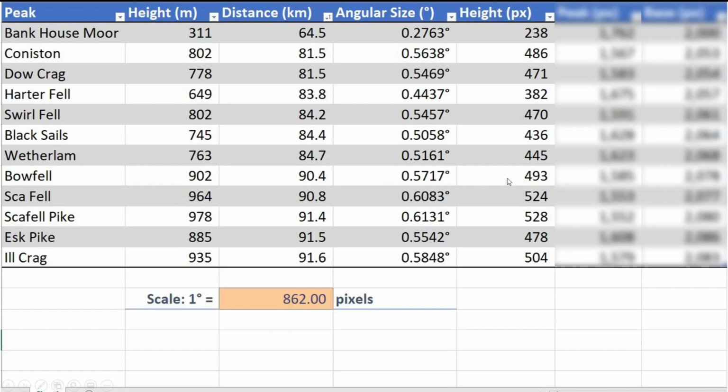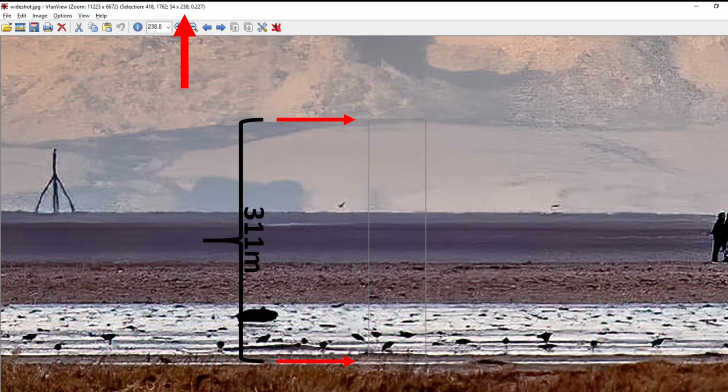Right, so back to our spreadsheet, and now that we know the scale for the image, we can start converting these angular sizes into pixel heights. So for example, the closest peak is Bank House Moor, which is on the far left of the image, and we know that the angular size of 0.2763 degrees equates to 238 pixels. So let's go and draw 238 pixels on the image. So there we go, 238 pixels high, and oh shit, that's not good. It looks like there's about 200 meters of that mountain below the horizon.